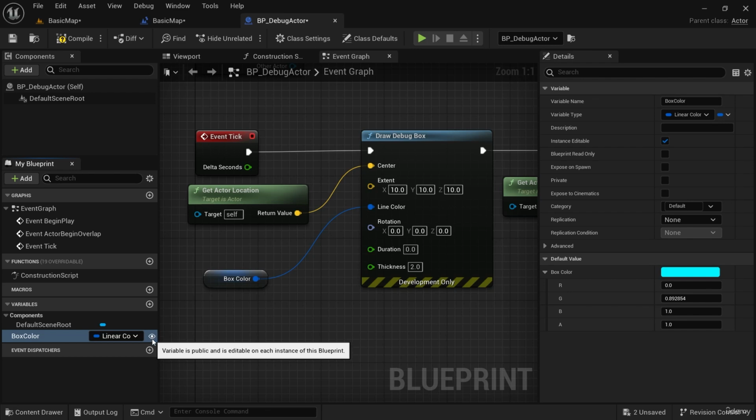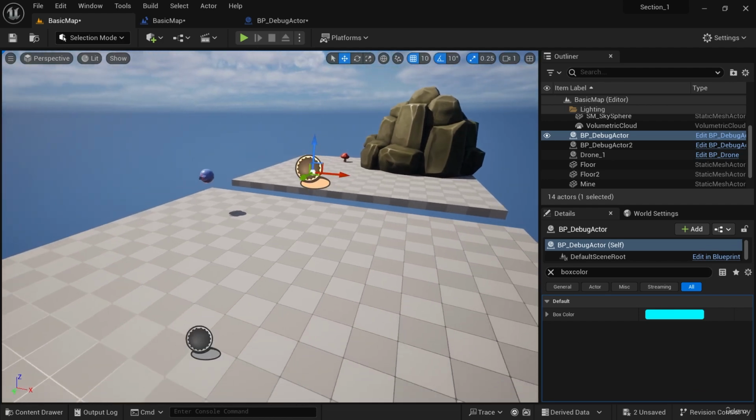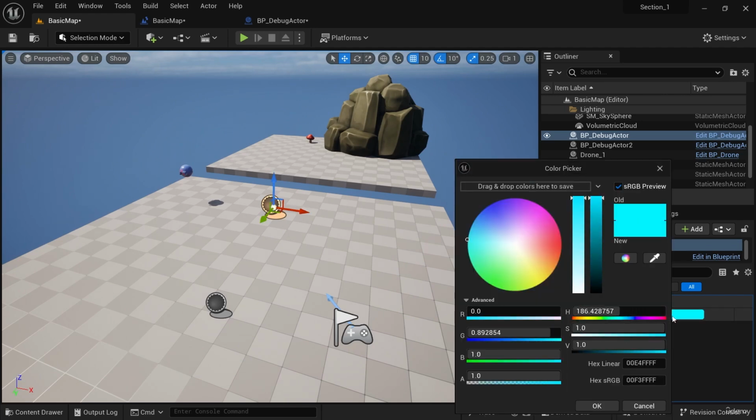So this is a shortcut that allows us to make variables instance editable without going over to the details panel and checking that checkbox. And every time we make that change, we have to compile, so that change will be reflected on instances in our level. So now that box color is a variable that's instance editable, we can change it for individual instances of our debug actor. I can change it for this one here by selecting the color picker, and I can give it a red color if I like.